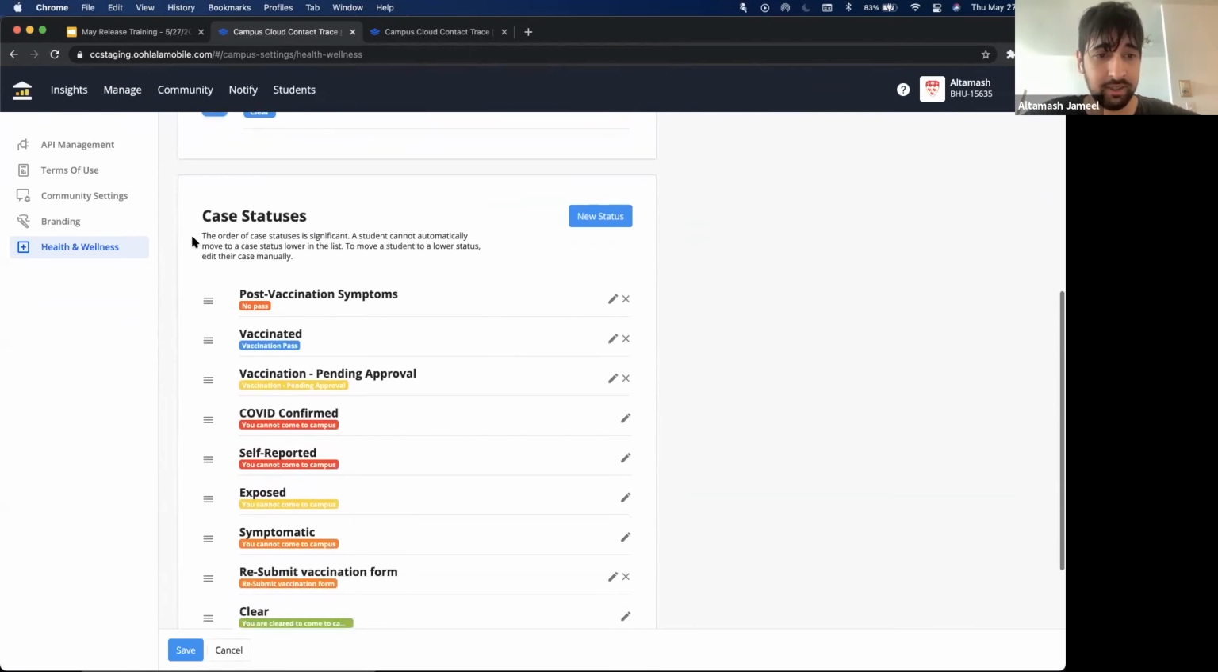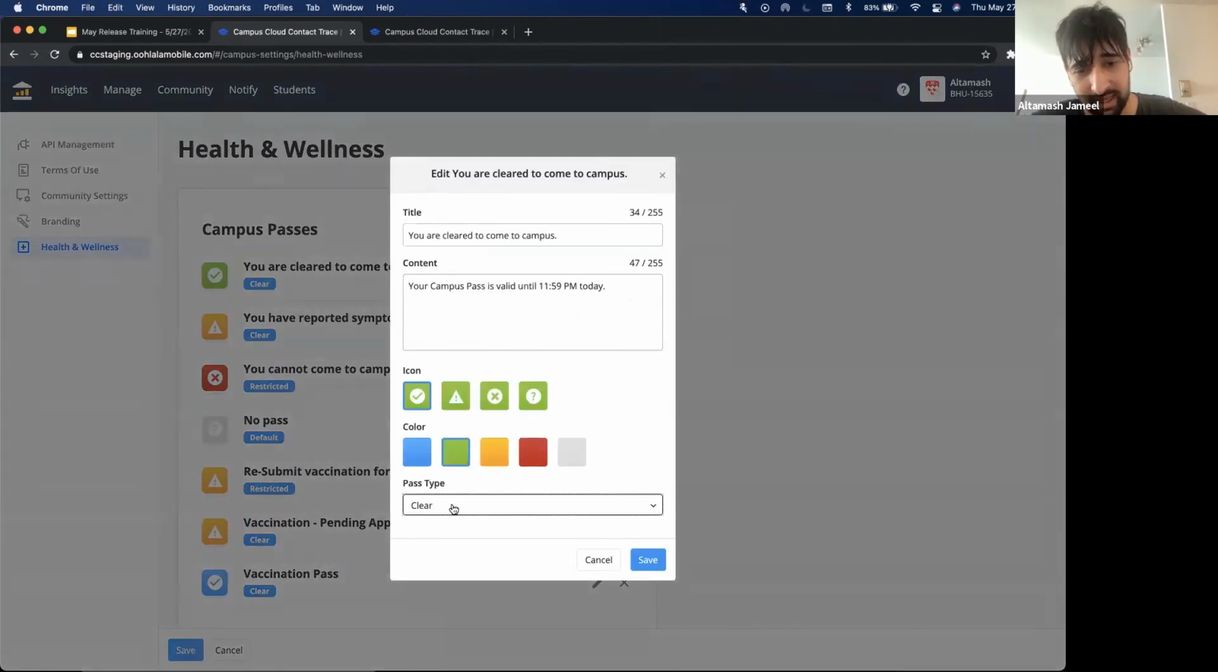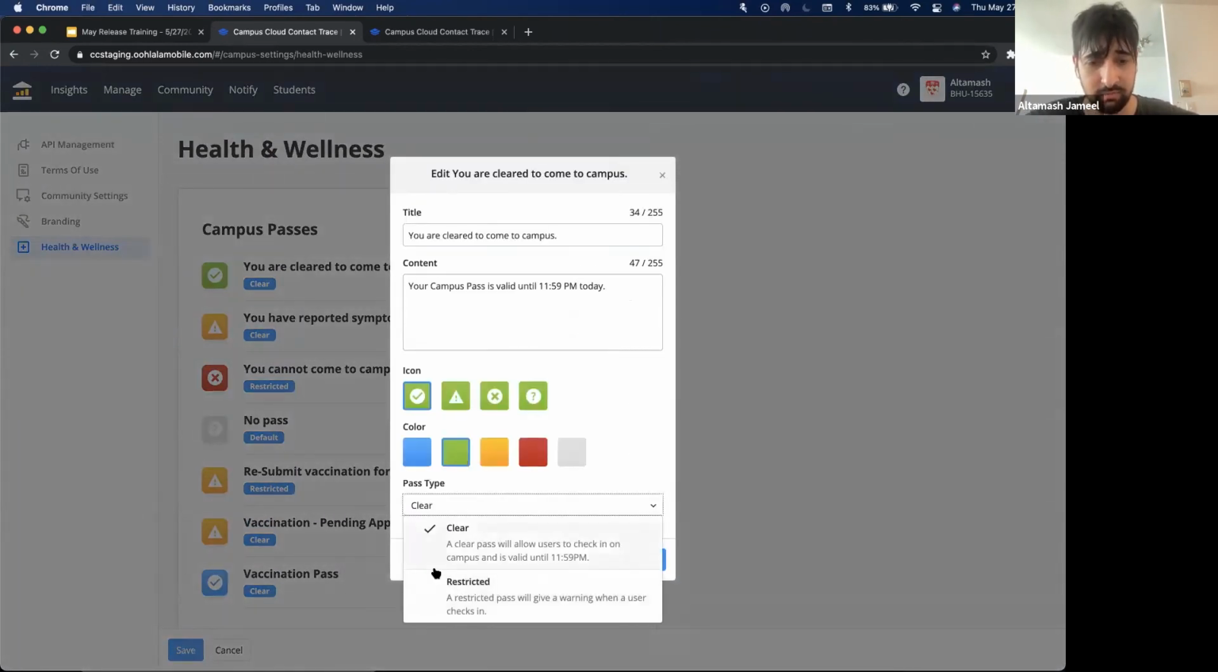So as their case statuses have an escalation process, I mentioned this at the start, that campus passes have this type over here, which is either clear or restricted. Now that we have campus passes that can be customizable and custom made, we're surfacing what the system was doing automatically on its own, so you guys can create your own custom workflows.